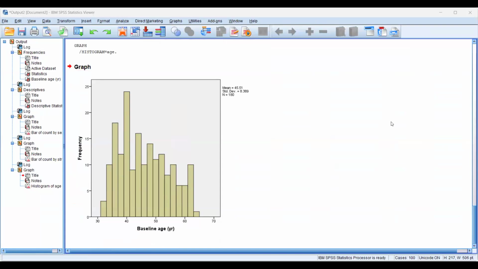So we can see the histogram here. And the good thing with the histogram is that it also gives me the mean value, the standard deviation, and the total number of people that is here. For this same histogram, let me see if I can put something on top. Graphs, histogram.